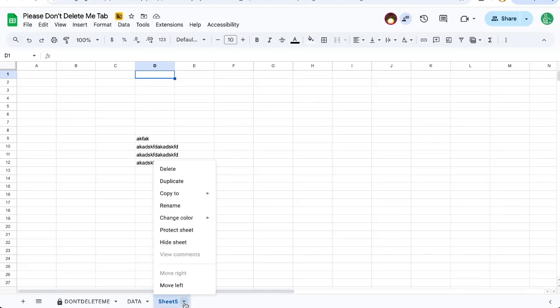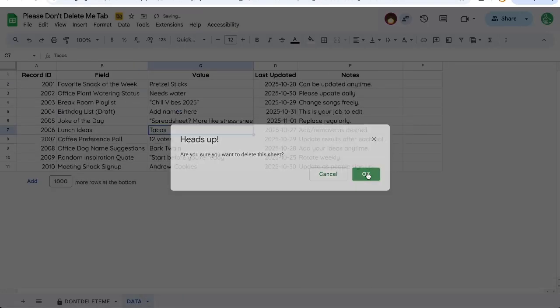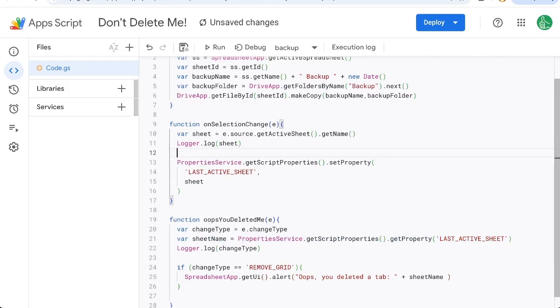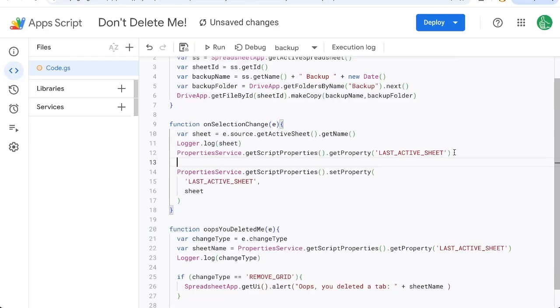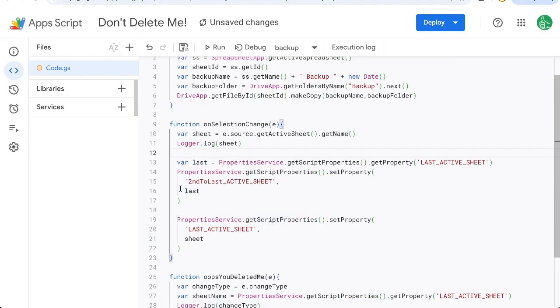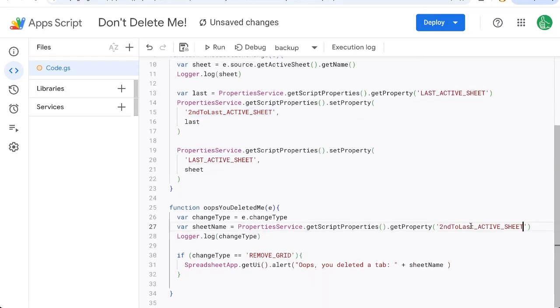So if I delete this, heads up, you're going to delete the sheet. Click OK. So for the purposes of this, we need to get not the last one, but the second to last one. So what we want to do is when we do the on selection change, we want to get the property that was here, save it as another one, and then save the final one. So we're going to get the last active sheet. We're going to call this second to last. And then we're going to save the new. And what we want to do is grab the second to last over here instead of last active sheet.